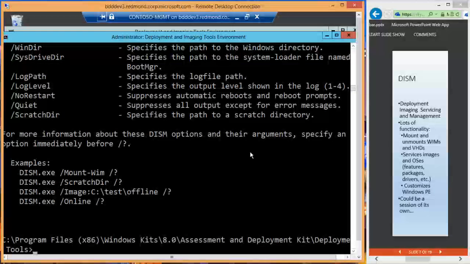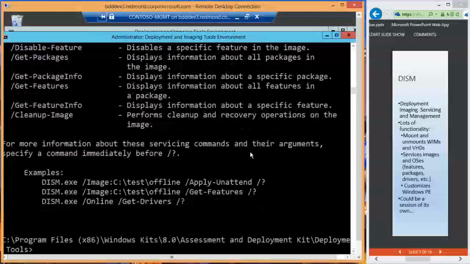But there are just so many options available in DISM. Just going through all the different help screens can take a while. So we won't spend a whole lot of time on DISM, but just remember the types of things that it can do. And if there are some things like that that you're looking to do, then go back to the help and see, well, what are the exact command line options for that?